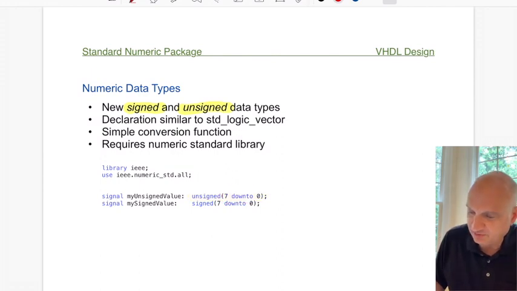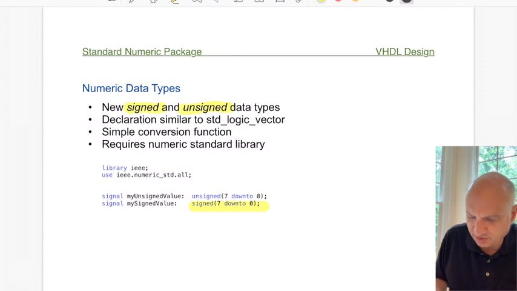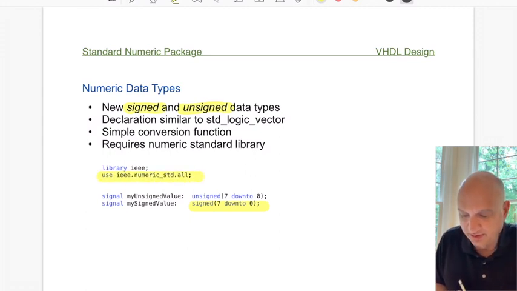We have signed as well, so it's declared almost exactly the same way, except you use the word signed, and you give it a vector size as well. So these are just two examples. In order to use the signed and unsigned values, though, you must include a library called numeric_std. Okay, so numeric_std.